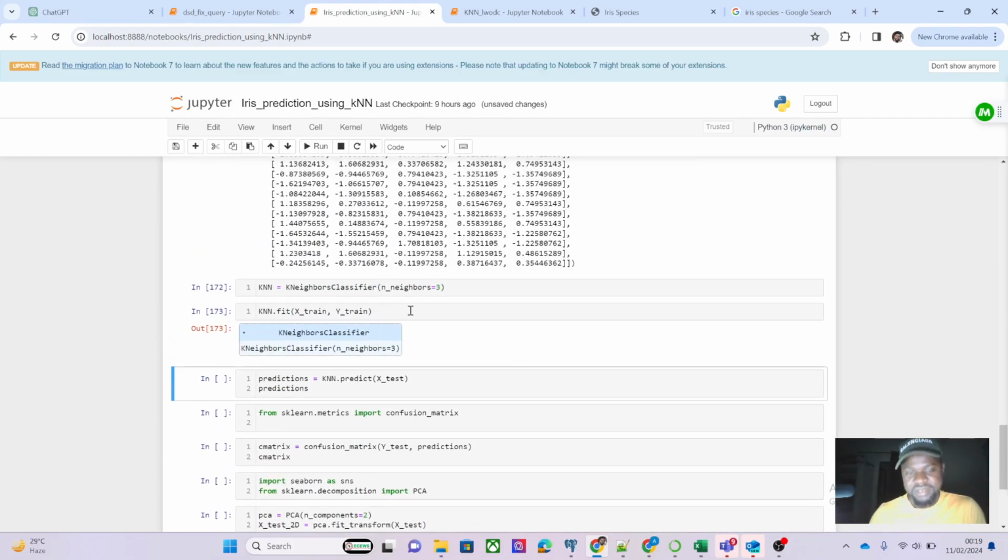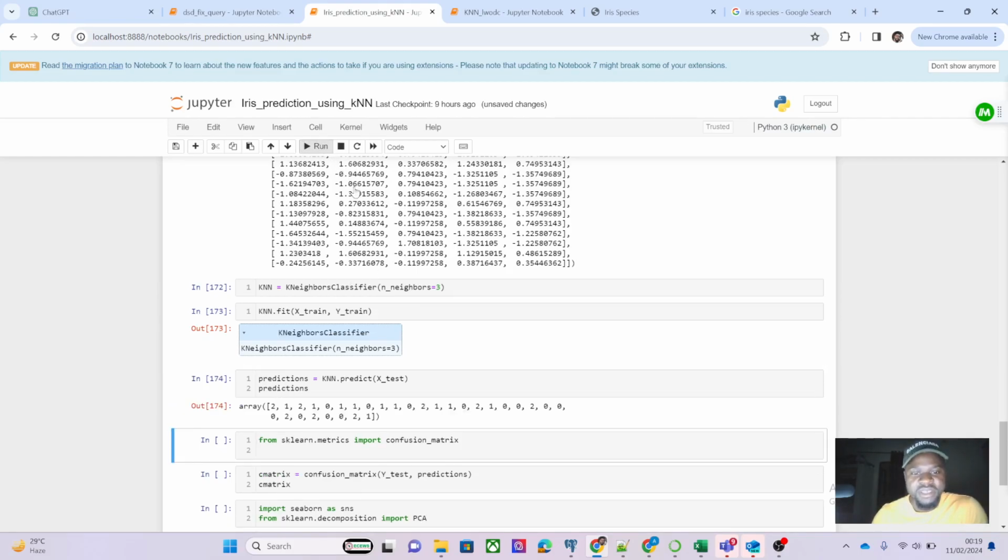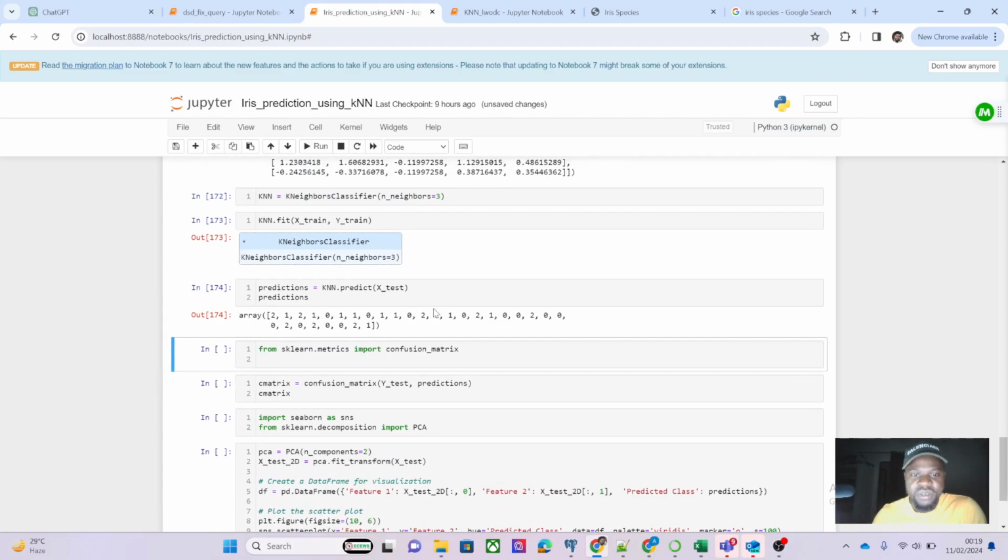And what is it doing? Basically learning, trying to calculate the distance between each of these points, the columns, the features, and draw them to the nearest neighbor. So it's learning what? The cluster. That is what is happening here. So once that is done, it's for me to make my prediction. And here we go. This is the prediction.